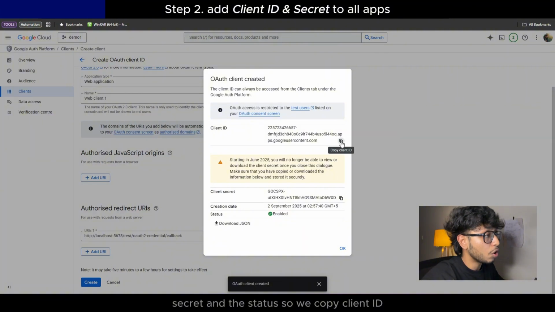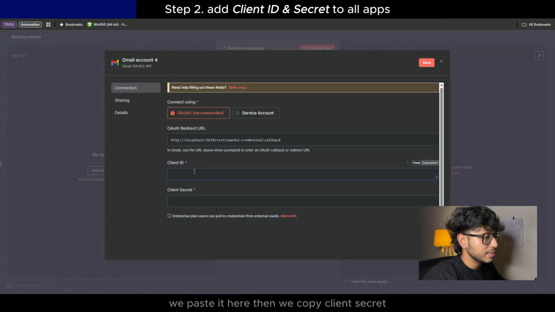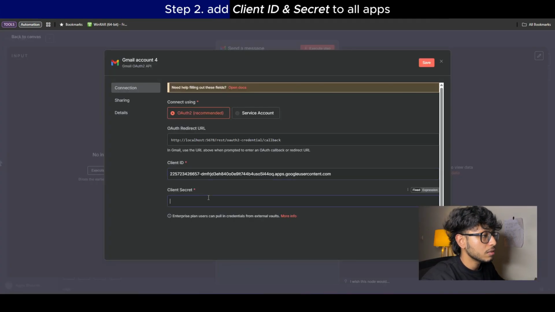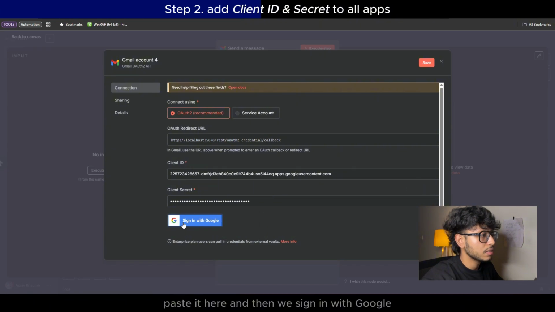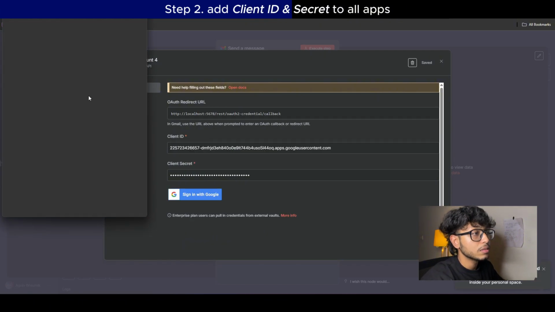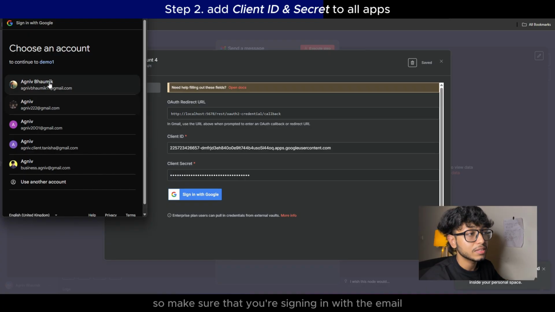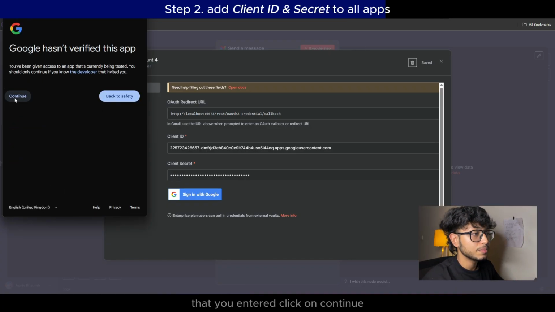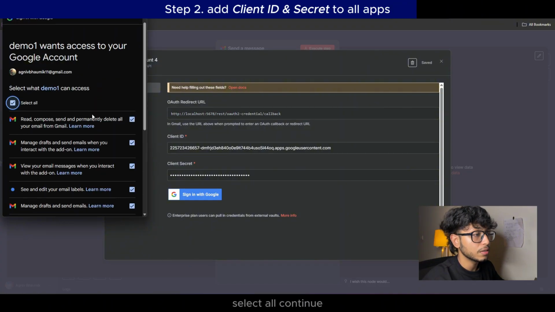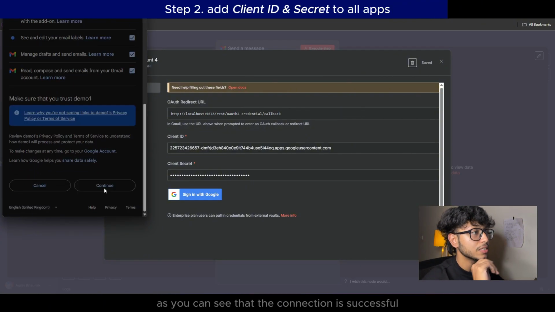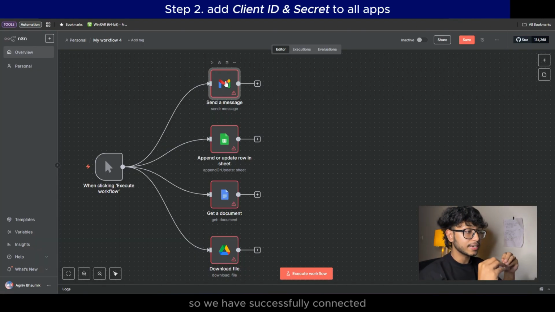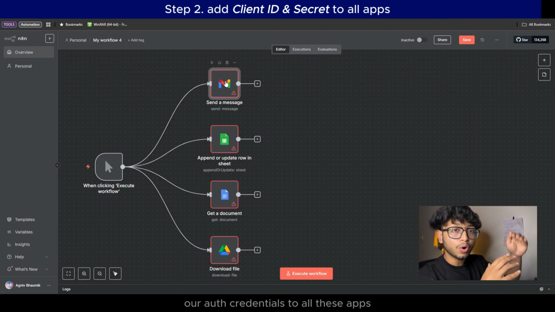So we copy client ID, we paste it here, then we copy client secret, paste it here, and then we sign in with Google. Make sure that you're signing in with the email that you entered. Click on continue, select all, continue. As you can see, the connection is successful. So we have successfully connected our OAuth credentials to all these apps.